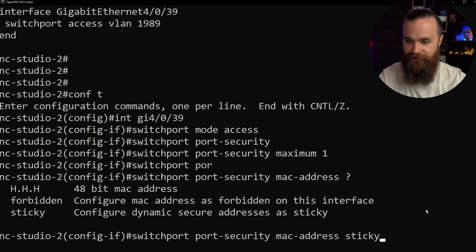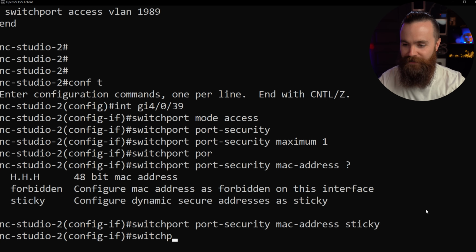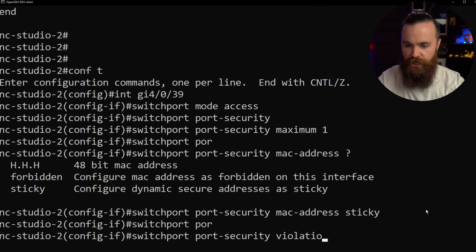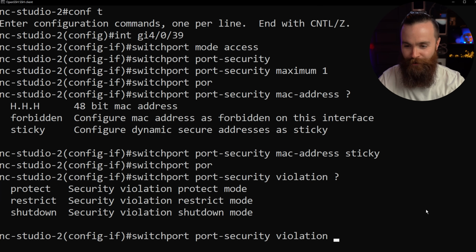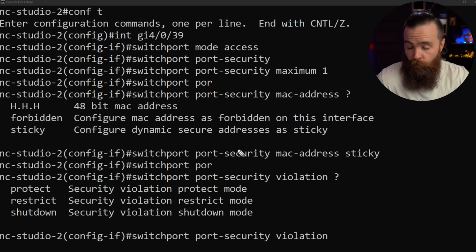So sticky. Boom. And the last but certainly not least, let's decide what we're gonna do to people who violate our rules here. The command will be switchport port-security violation. What are we gonna do to you? Let's hit question mark and see what our options are. Now by default, and this is probably my favorite one, it's shutdown. If something happens, shut that sucker down.